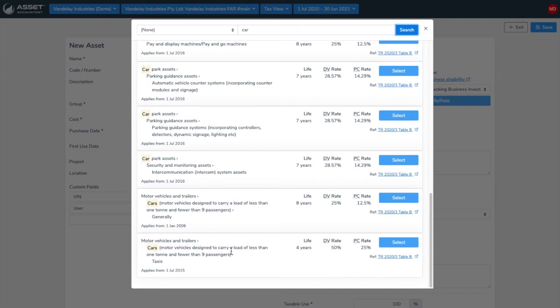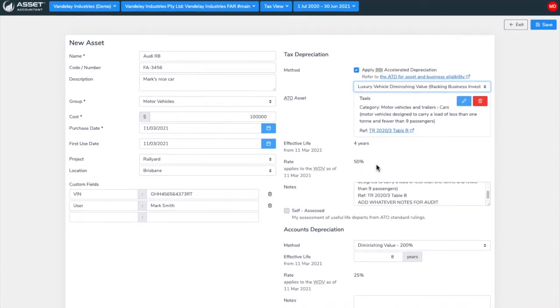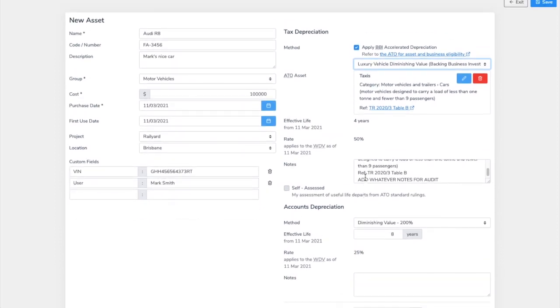Motor vehicles designed to carry a load less than 1 tonne and fewer than 9 passengers. If I select that, all of your notes are automatically added here, but you can add whatever notes for audit that makes sense to you. If we were to choose between prime cost, you'll notice that the rates are automatically adjusted, or diminishing value, again, easily applied.